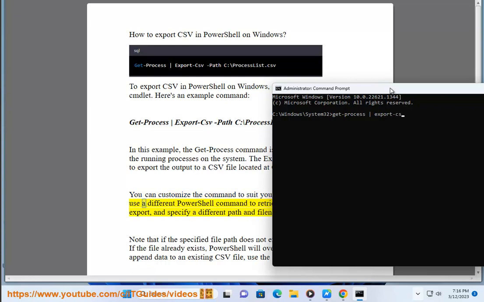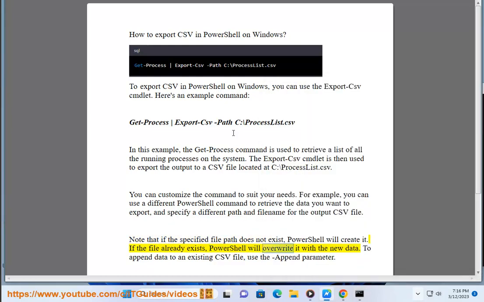For example, you can use a different PowerShell command to retrieve the data you want to export, and specify a different path and file name for the output CSV file. Note that if the specified file path does not exist, PowerShell will create it. If the file already exists, PowerShell will overwrite it with the new data. To append data to an existing CSV file, use the Append parameter.